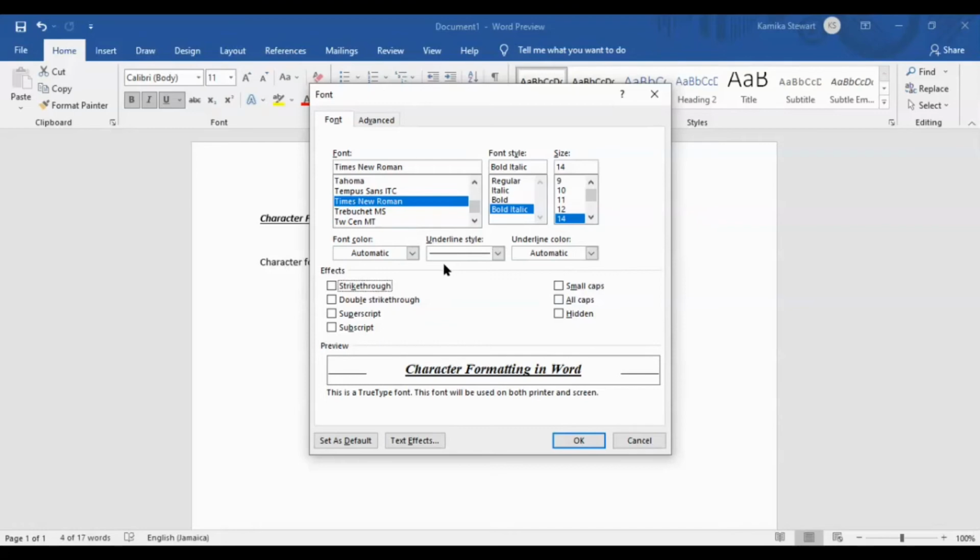But just for you to know that there are several other options you can change in here, I am just going to tab to my OK button and close out of this. I'm going to tab to OK. Double strike. Superscript. Subscript. Checkbox. Small cap. All caps. Check. Hidden check. Set as default. Text effect. OK button. And I'm going to enter on this.